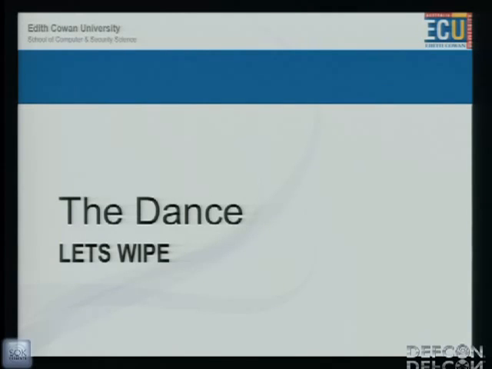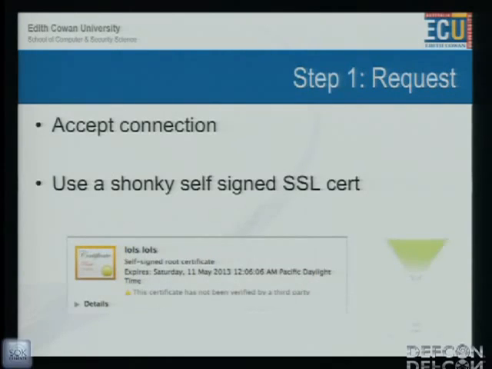We're going to wipe some stuff. How are we going to do it? Well, first of all, we're going to accept a connection. And if we're accepting a connection over SSL, we need a shonky self-signed SSL certificate. Originally, I was thinking I can accept it, look at the header, go out, retrieve the real certificate, then generate a new certificate where all the fields match. The only thing is it's self-signed rather than signed by a CA.